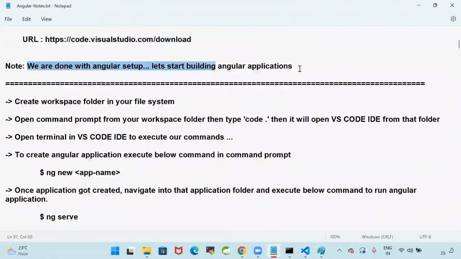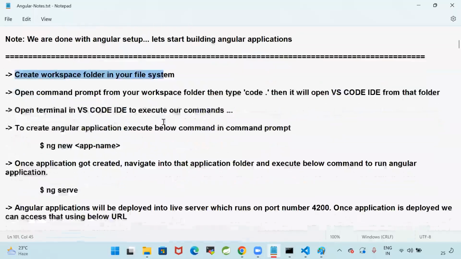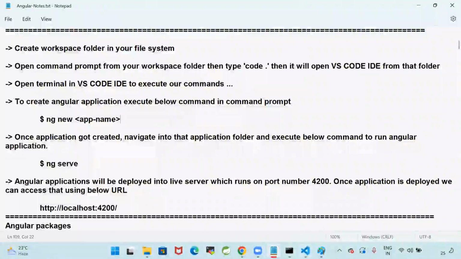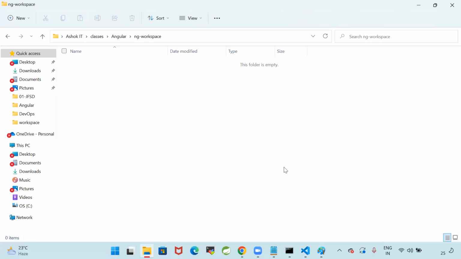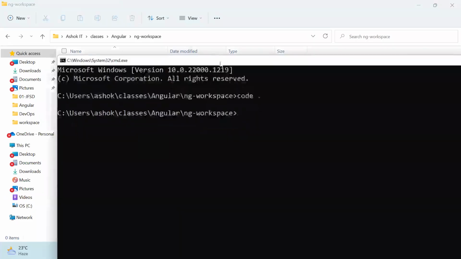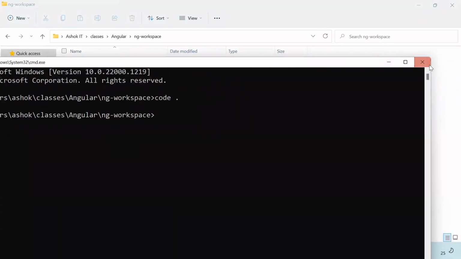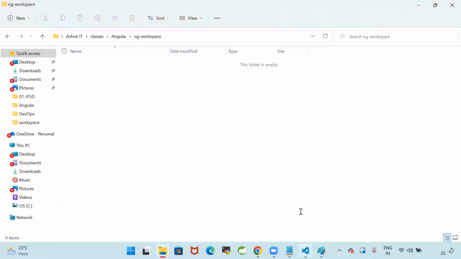Let's start building Angular applications. Create the workspace folder. I created my workspace folder. I opened my IDE. In the IDE, it is pointing to ng workspace. There is nothing available in my folder. The ng workspace I created is empty. In this, I want to create one Angular application. From the VS Code IDE, directly you can create the application.